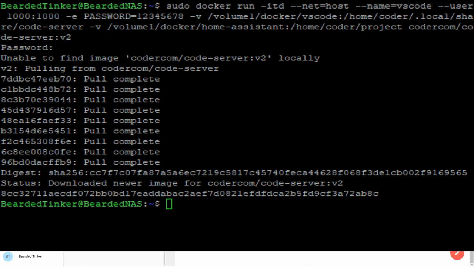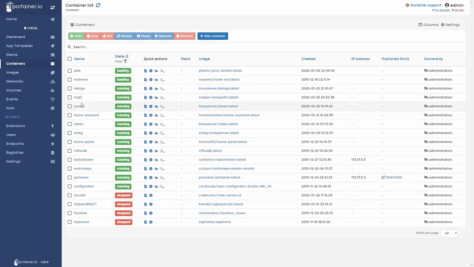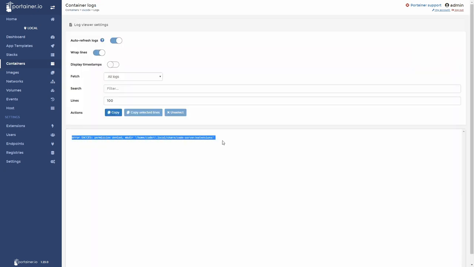Let's go to Portainer and check if everything is working as it should. Let's go to containers. And as you can see, we have VS Code stopped. The problem is that we do not have permission for our setup to write files. What we should do, we should play a bit with the permissions.